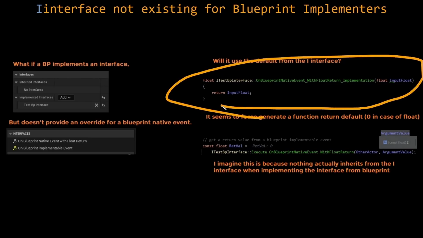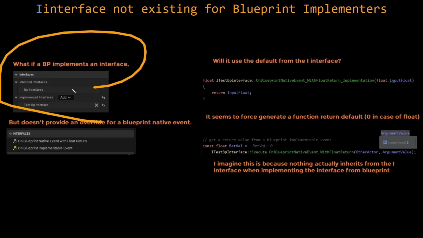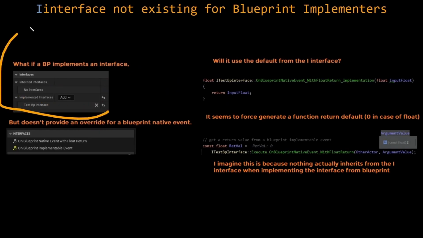This is a member function. It needs an object that is of this type. And when we implement something in Blueprint, we're not running the C++ compiler, it's the Blueprint compiler, but that's all using reflection with C++, it seems. And so what does it do here? It just returns a default value of a float, which is 0, because it can't actually run this function that doesn't exist for that particular type.